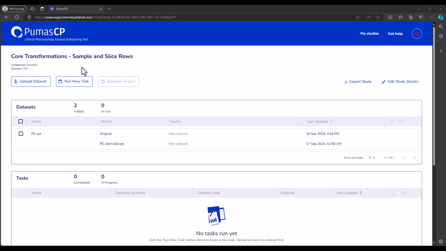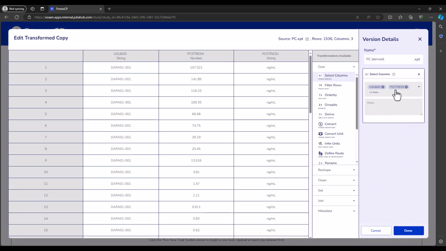First, we will look at the sample rows function. What you need to do is open the study file, code transformation sample and slice rows. You see the PC dataset with a derived dataset as well. Open the derived dataset by clicking on edit, and you see that I have selected important columns over here. If you scroll down in the code transformations, you see a sample rows function over here.